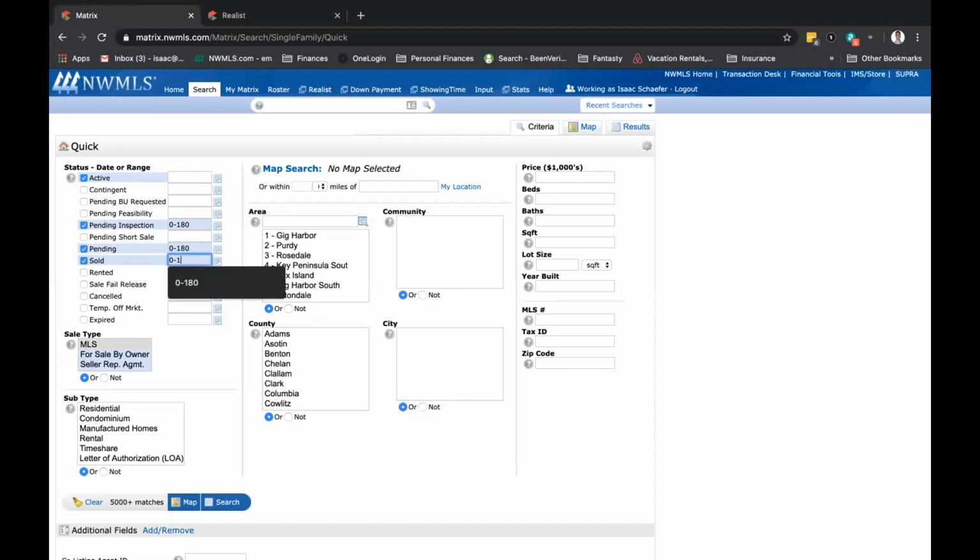And then I like to go 365 days back on sold. If there's too many options, then I go down on things like that. So we're going to look at 3 bedroom homes.